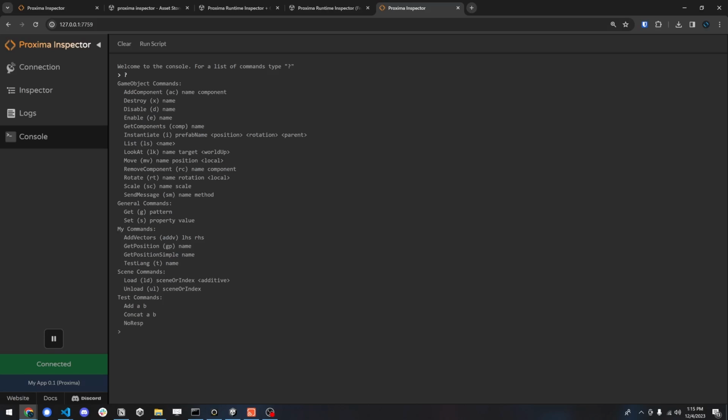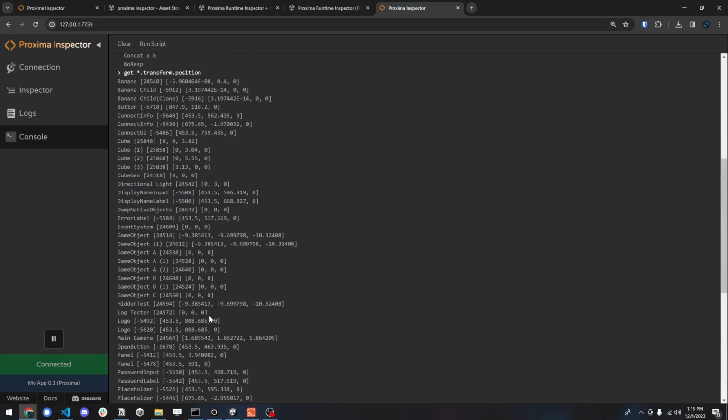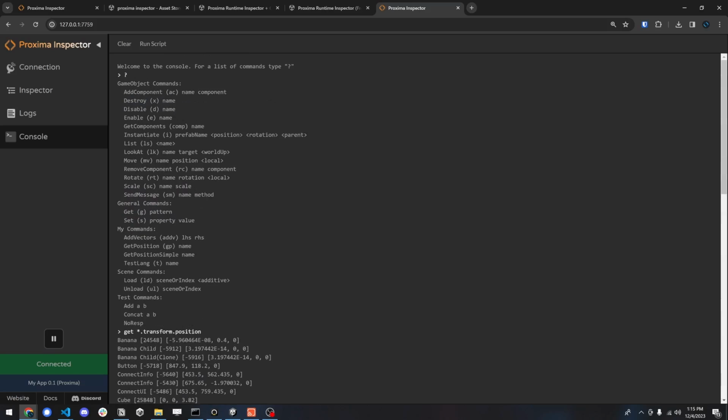You can say, for example, I want to know the position of every game object. So you can say get star transform position, and you can see the transform position of every game object. You can use this also to set the position of every game object to whatever value you want. There's all sorts of different little capabilities here.